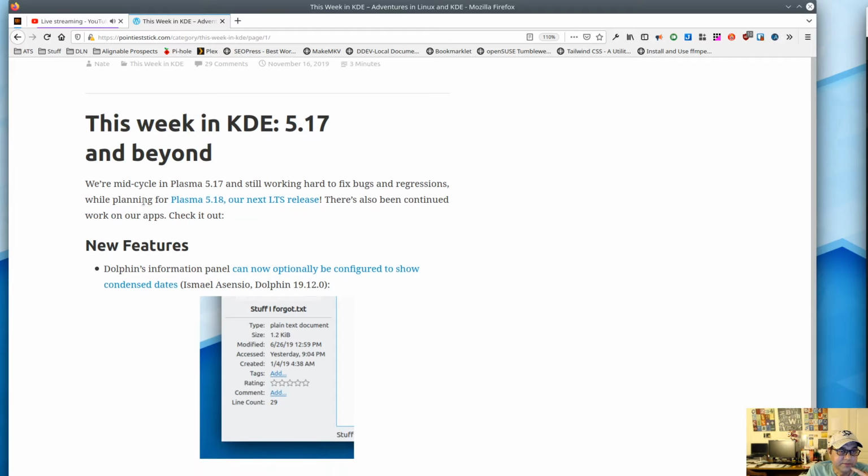So if you don't know, right now, the release version of Plasma 5 is 5.17.5. And the next release is 5.18, and that's going to be an LTS release. And the goal of that is that it will be in LTS distros like Kubuntu 20.04. So there's been a lot of attention paid to bug fixes and quality of life improvements, not going too crazy on some of the features they're adding.